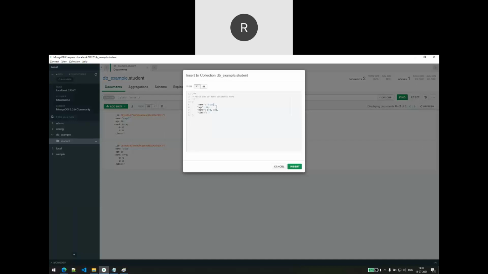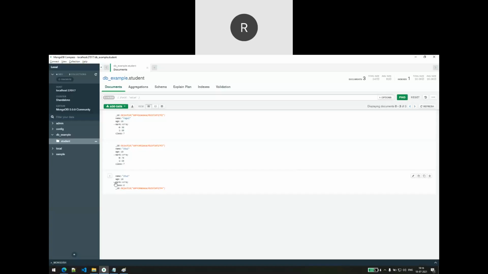And now I can change my student to, say, this is 90 and this guy is 30, and let's say this guy is of class 8. I change all this stuff, I do the insert, and a new record will be inserted. So these are some ways where you can insert a record manually into this particular table. So this is how you can do insert in different ways.